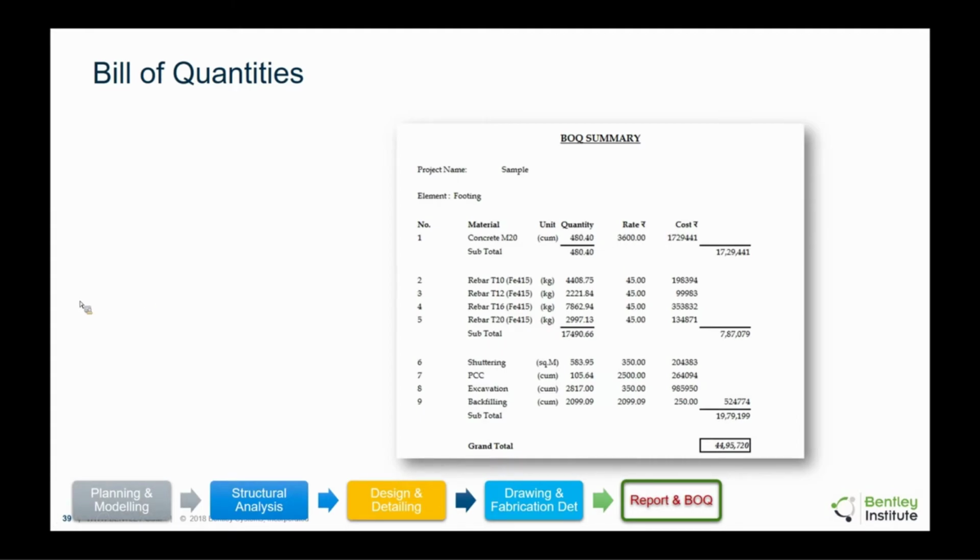So in a nutshell, this is what we do. We run through the entire design continuum, starting with the building planner, which looks at the planning exercise, translate that into an analytical model, do that in STAAD or RAM, and use RCDC design tools to completely automate your design, detailing, drawing, documentation, and estimation exercise. The whole thing completely integrated and automated.